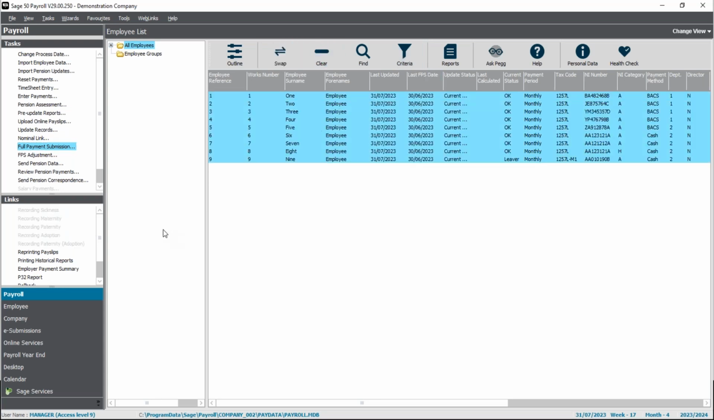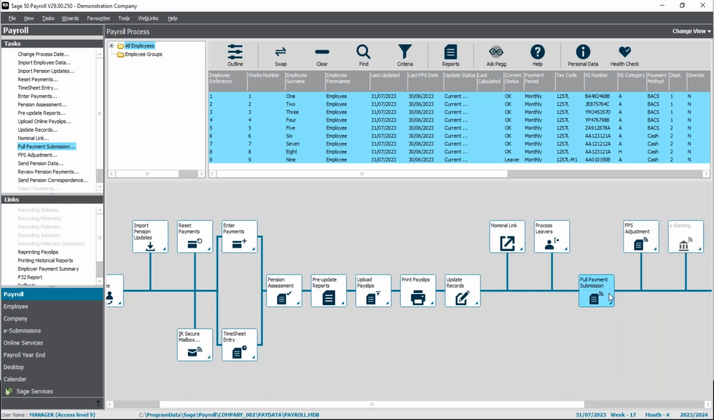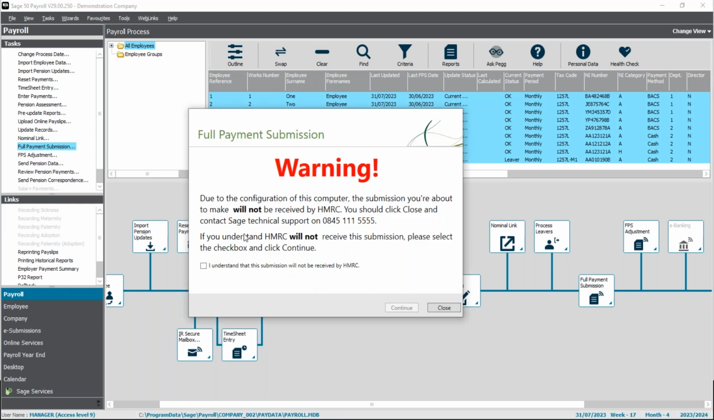So let's go ahead and highlight everybody, and you'll find your option for FPS, full payment submission, in the tasks list along the left. For those of you who use the payroll process map, which can be found in change view up here, your FPS can be found as a box in the process map over here towards the end, because it is one of the last tasks you will do as part of your pay run. So you can either click on the box or you can click on full payment submission over here on the left.